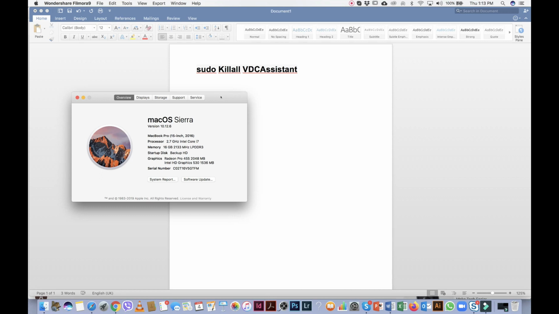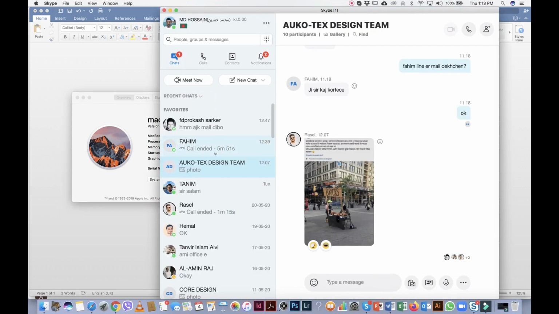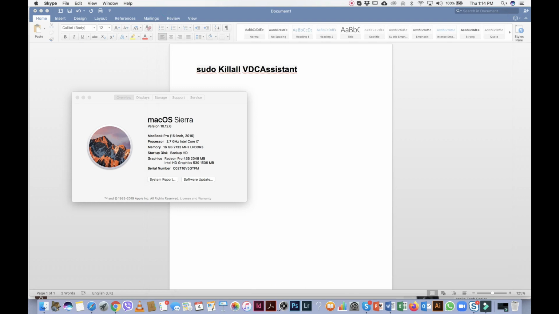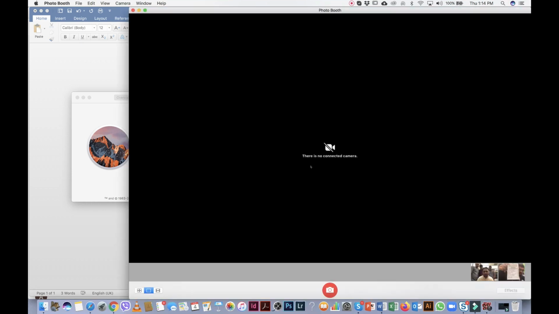Today I faced this problem when I opened my Skype. I wanted to call somebody, but I cannot call them with the video because my video sign is stopped. Also, when I open Photo Booth, this time also my video is not connected, like my webcam is not connected.